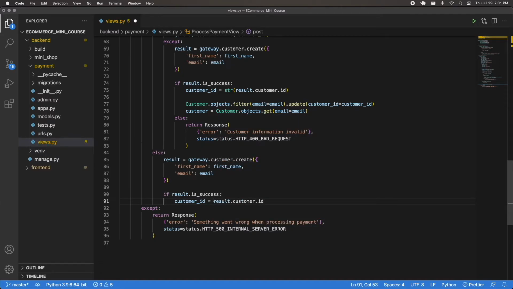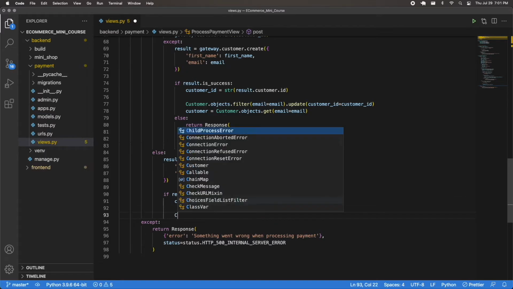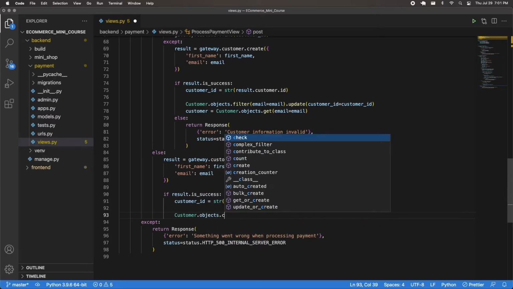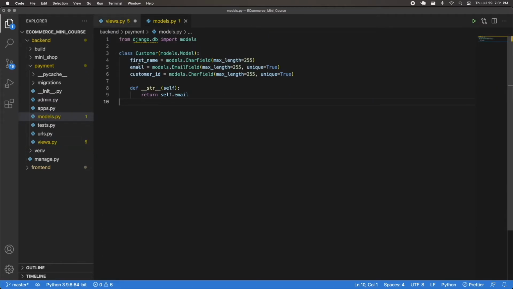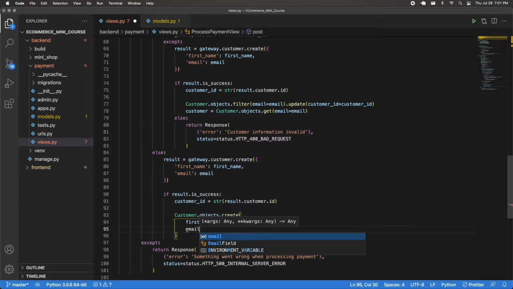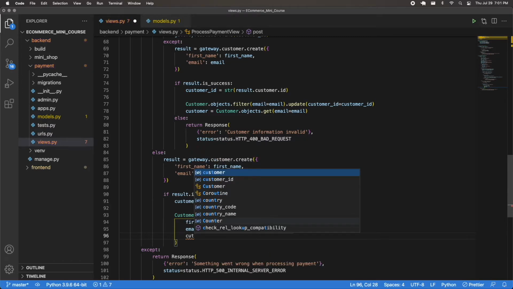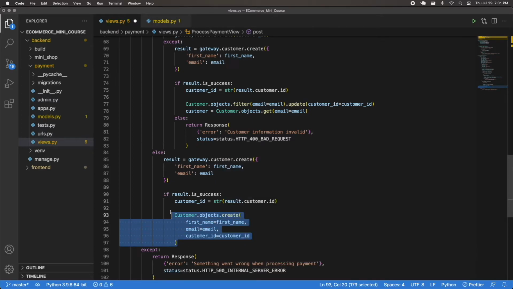result.customer.id. Then I want to ensure that this is a string, so I'm just going to wrap this in the string function. And then I'm going to do a customer.objects.create. And then to create this customer, we need to pass the first name, email, customer ID. So we're going to pass all these values. So I'm going to have first name, which is first name, and then email, which is email, and then the customer ID, which is equal to customer ID. So now we can create this. And then I also want to have an instance of this. So I'm going to do customer is equal to this.